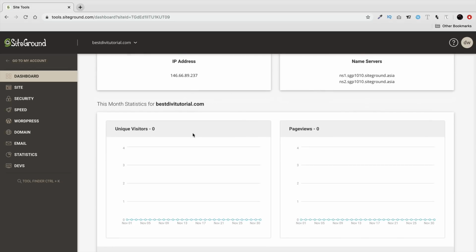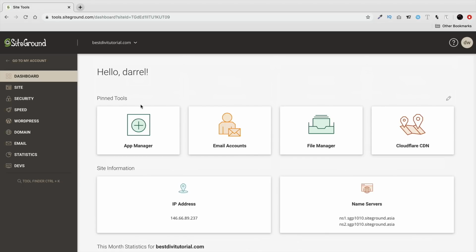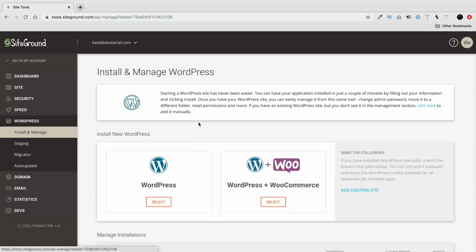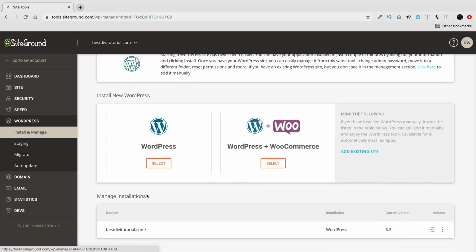And also you can see the amount of visitors and everything else right here from your website. Now on the left side right here, where you see WordPress, click on WordPress. And right here, click on Install and Manage. So we've already installed WordPress. So go ahead and scroll down right here and you'll see Manage Installations and you'll see your website right here.